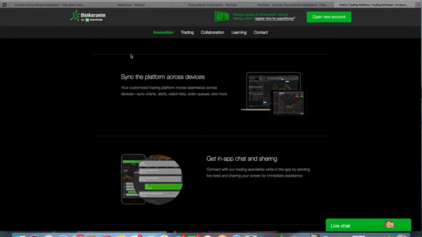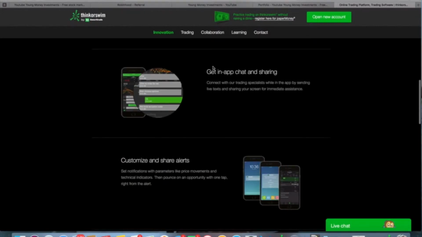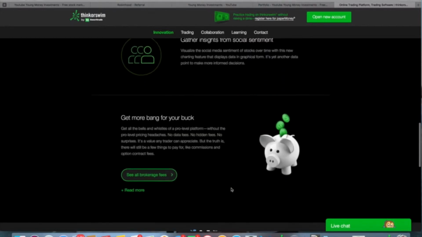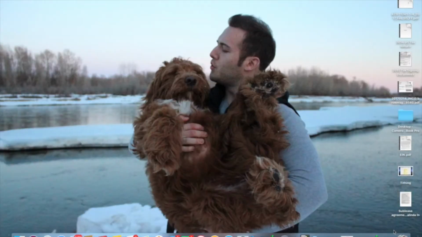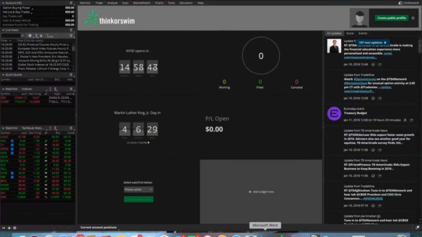You have the ability to sync this across multiple devices and have a lot of those charts that I've been showing you as well, like on the Instagram stories and things like that. You can get in-app chat and sharing. I don't really utilize this feature. Like I said, I don't like things all on my smartphone with this because it's too much for such a small screen. But once you have that downloaded, you're going to go to the Thinkorswim platform.